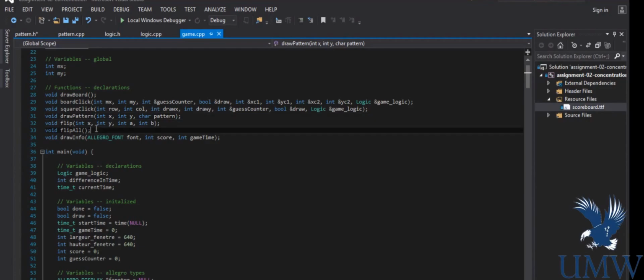Next function, draw pattern, pretty self-explanatory. Now, these next 2, I probably could have named these a little bit better, but when the game was done, Microsoft Visual Studio doesn't really have a great built-in refactoring command. I looked, you have to download some stuff, and I just didn't have the time to research it. So no refactoring with Visual Studio built in. Kind of annoying. So I just stuck with these names. So flip and flip all.